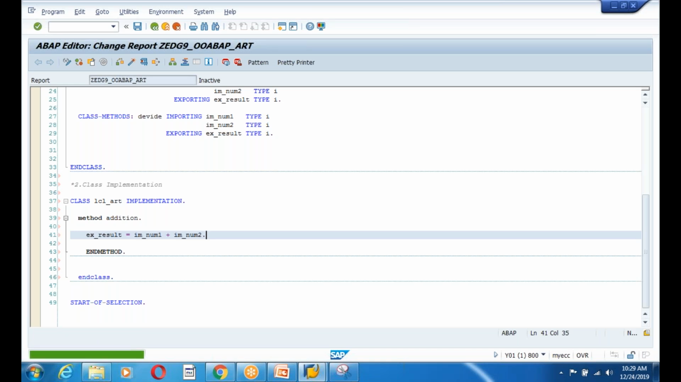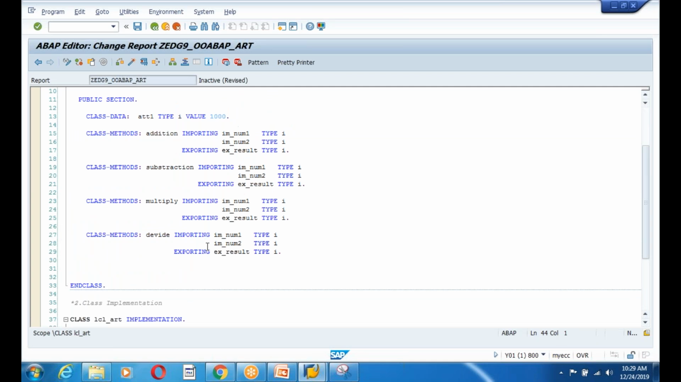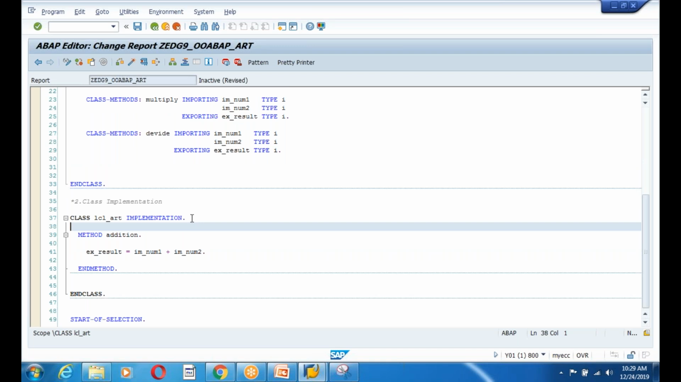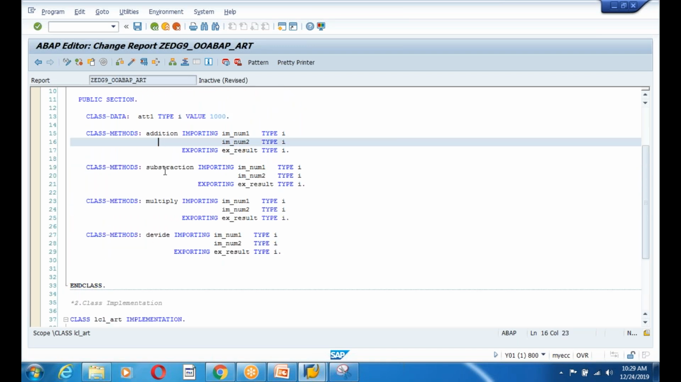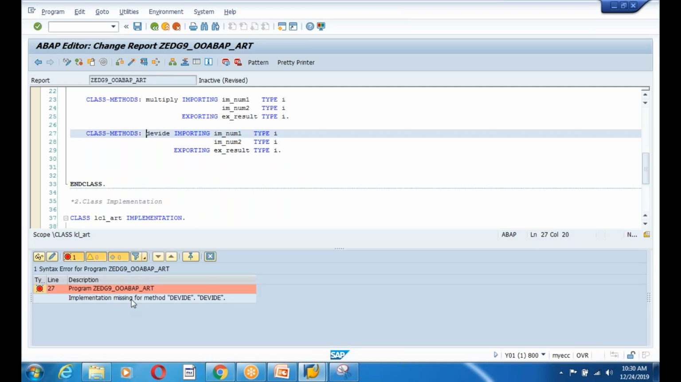Okay. Control S. I can see the pretty printer and do the syntax check. Yes. Implementation missing for the divide. Why only divide? It's not a spelling mistake. Can anybody say? Actually, we have methods like addition, subtraction, multiply, divide. If I do the syntax check, see guys how smart ABAP is. Do the syntax check. Implementation missing for divide.